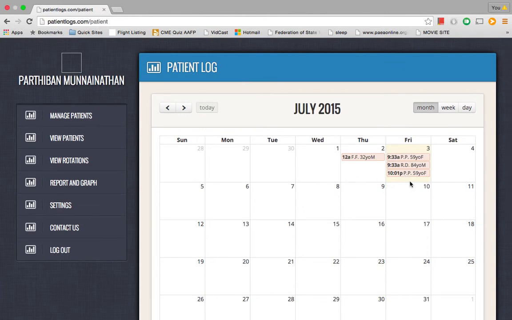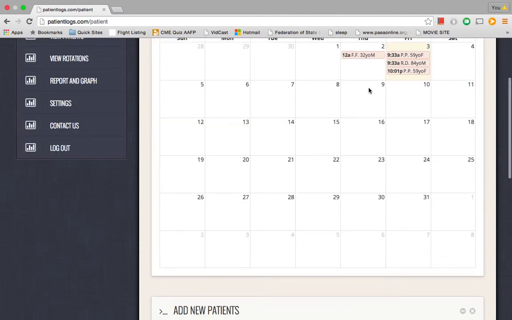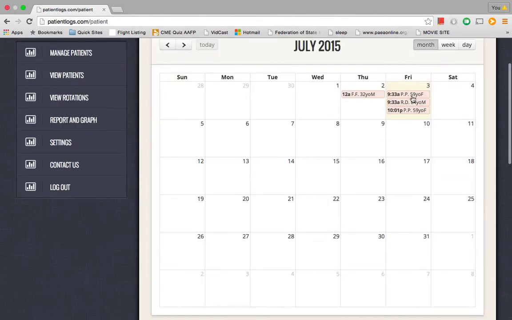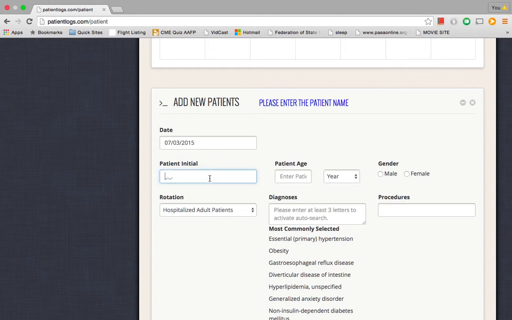So let's say today is Friday the 3rd, and I want to add a patient in. You click the date, anywhere away from the actual logs, and then it'll show you here. Here you would put the patient initials. You can only put 2 letters.